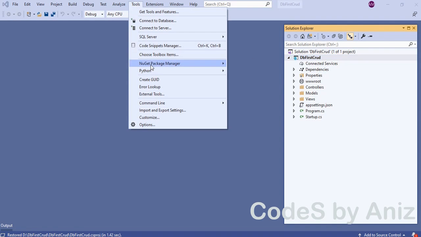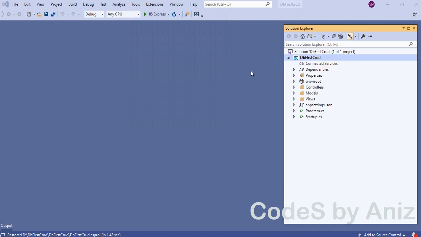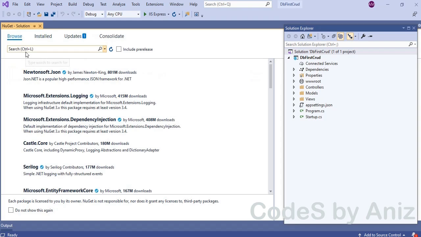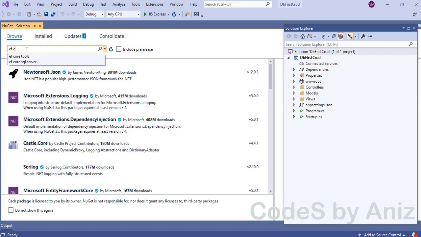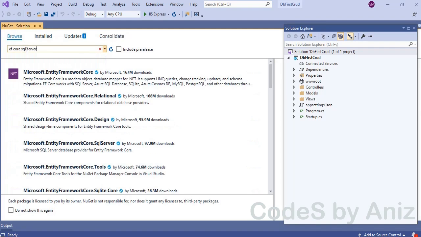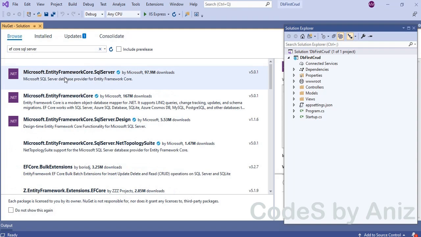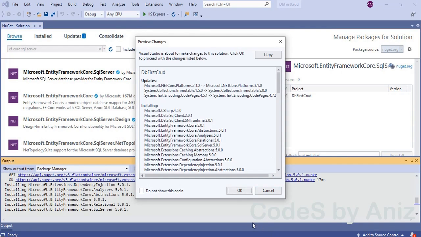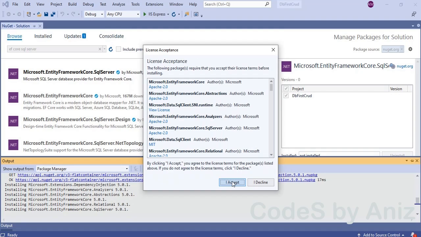Then go to Manage NuGet Packages for Solution. Click Browse and enter EFCore SQL Server in the search box and hit enter. Select Microsoft.EntityFrameworkCore.SqlServer. Select our project and select the latest stable version, then click install. Click OK if you are prompted with the Preview Changes dialog box. Click I Accept in the license agreement dialog box.